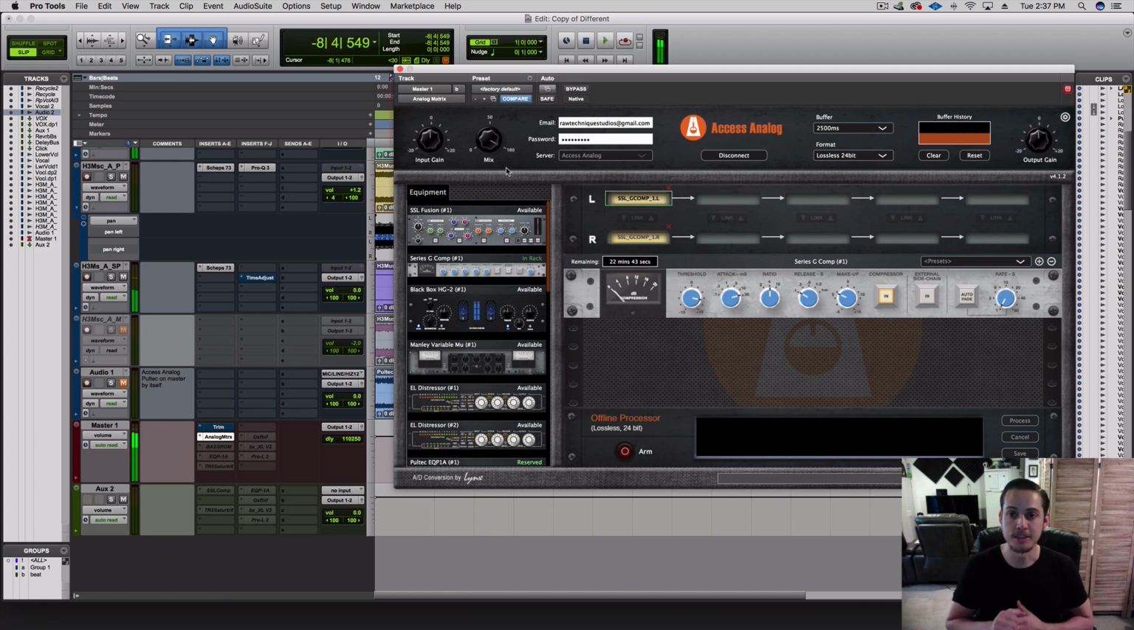Alright, so that's the SSL G comp. Let's go ahead and arm the track. I'm going to go back to the very beginning of the session, arm the track, press play, and just let it play through. This is so the entire song is going into this and making it to where I could process it and have it as a WAV file.